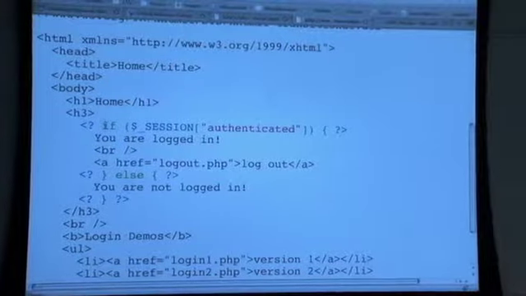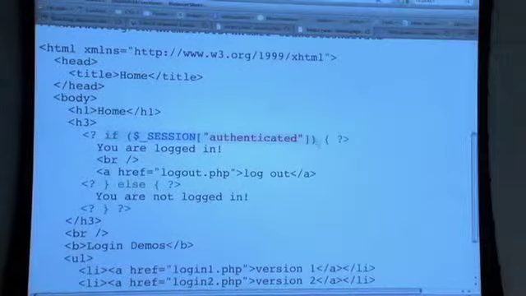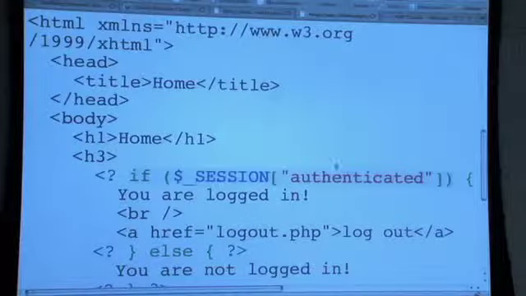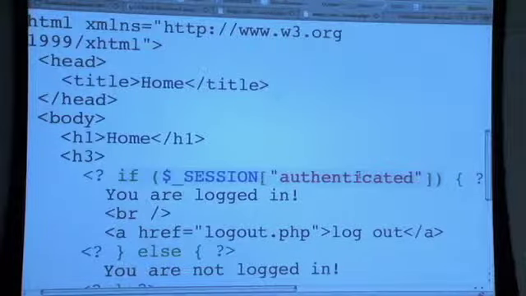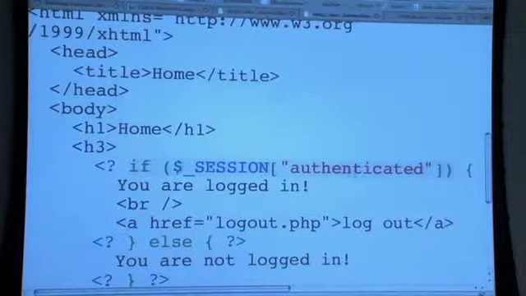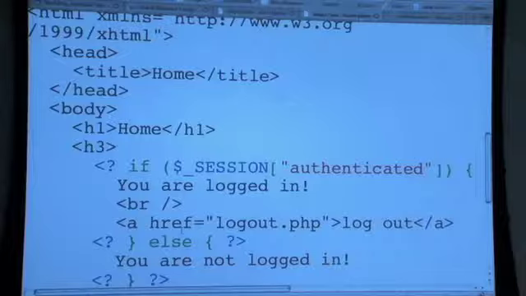The only thing that's interesting here is if session of authenticated, presumably it's going to store a true or something other than a 0. It says you are logged in, and then it adds an additional ahref, logout.php logout, and then closes the thing.